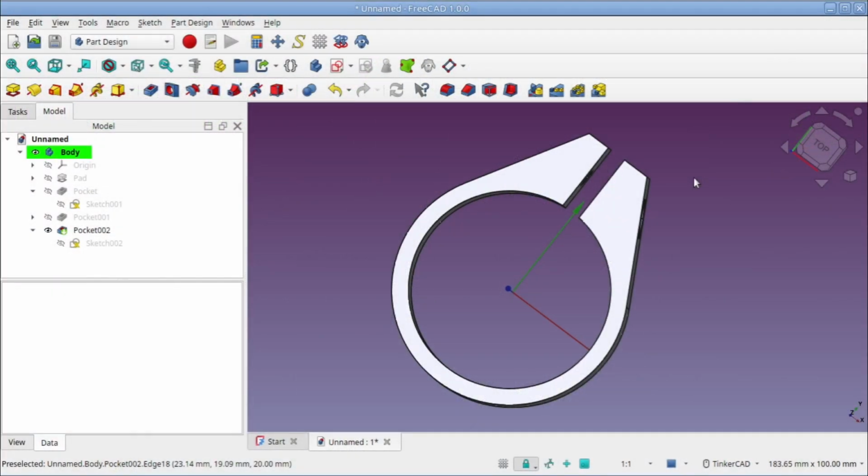One thing a lot of people that start out with FreeCAD don't know is that sketches can do more than one thing per sketch, and sketch offsets are very powerful.